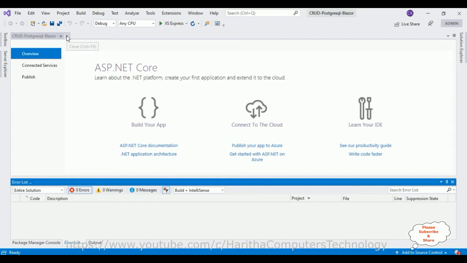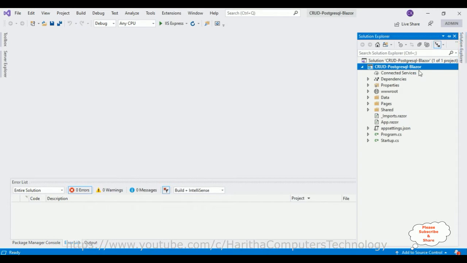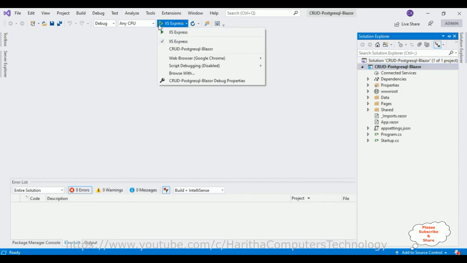Let me close this default window. Notice here in the project there is a Solution Explorer. Open that one. Here our project files and folders are added successfully. Now before implementing the CRUD functionality, first let's check the default basic output of our Blazor application. Run this app.